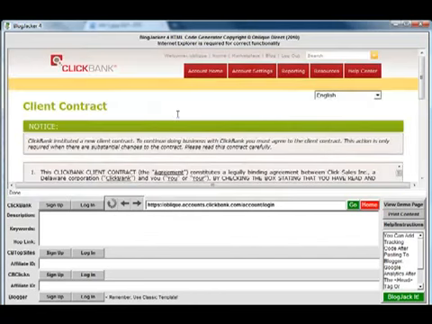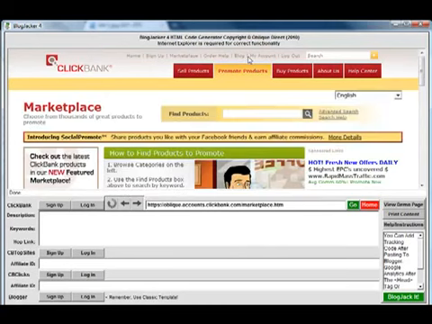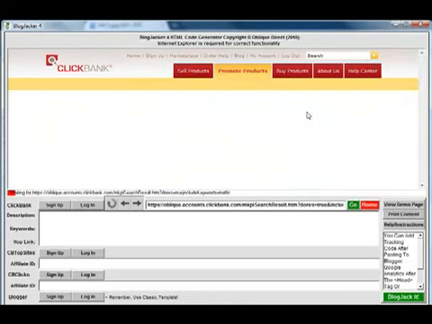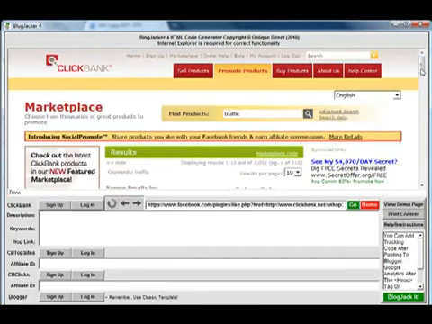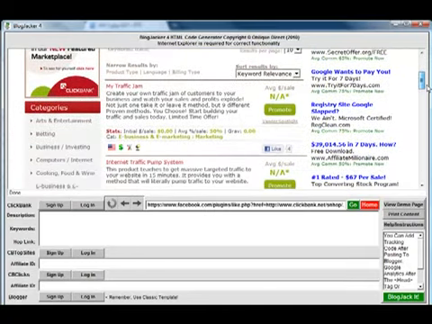Okay, once you've logged in, the first thing you want to do is go to the marketplace by clicking the link at the top. And then you want to search for a product that you'd like to promote. I'm just going to try traffic, just as an example. So type in traffic, click the search button. Okay, wait for the results, scroll down.